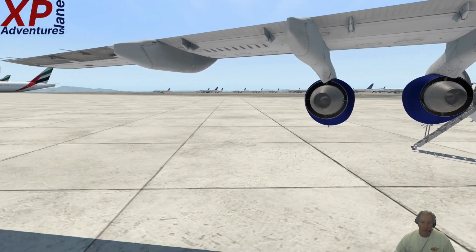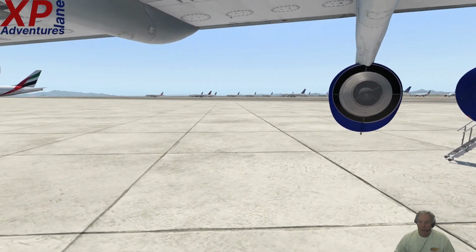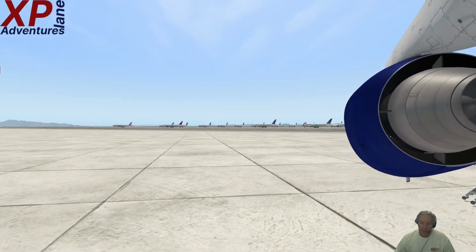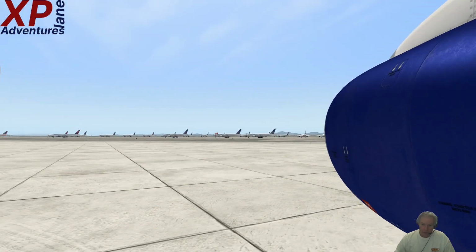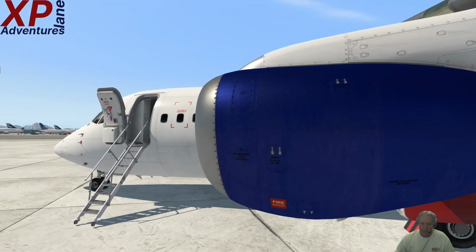$74.99. Definitely, in my opinion, it's worth it. I like it. I think you'd get a lot of enjoyment out of it if you like these high wing aircraft and that sort of thing.